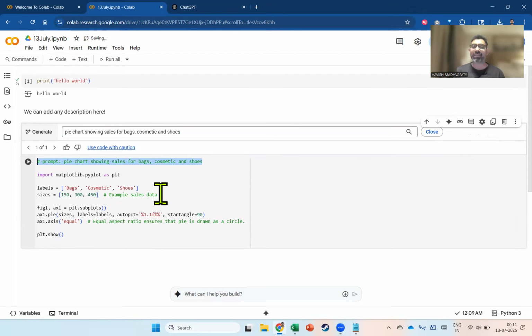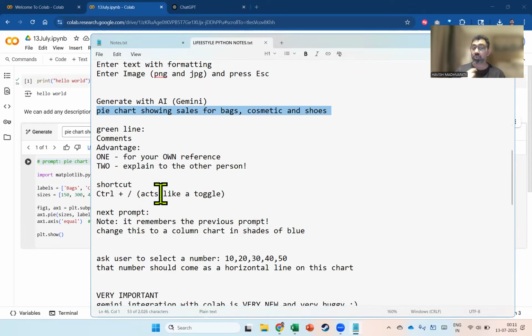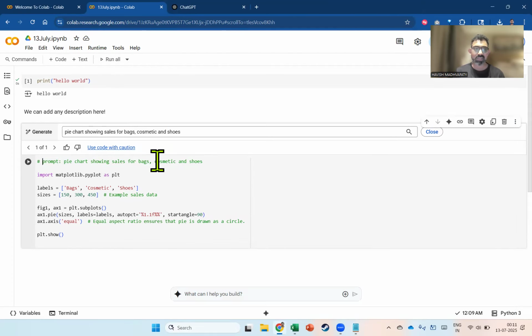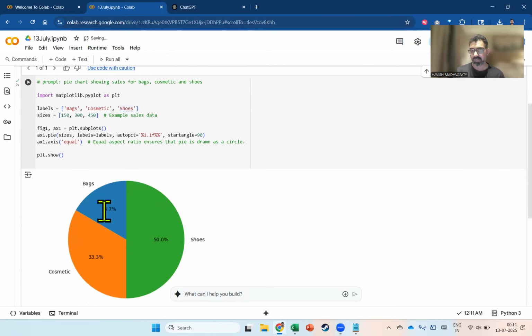Remember that the green color is a comment. That means that this line will not be executed. And in code, you will always find a lot of comments. This way, it is easier for you to remember what you did for your own reference. And also, it is an explanation to the other person when you're sending the code to them. The shortcut to toggle the comment would be Control slash. So if you notice, I can press Control slash to comment it and uncomment it. To run the code, we can simply run it. And as you can see, we get a pie chart.